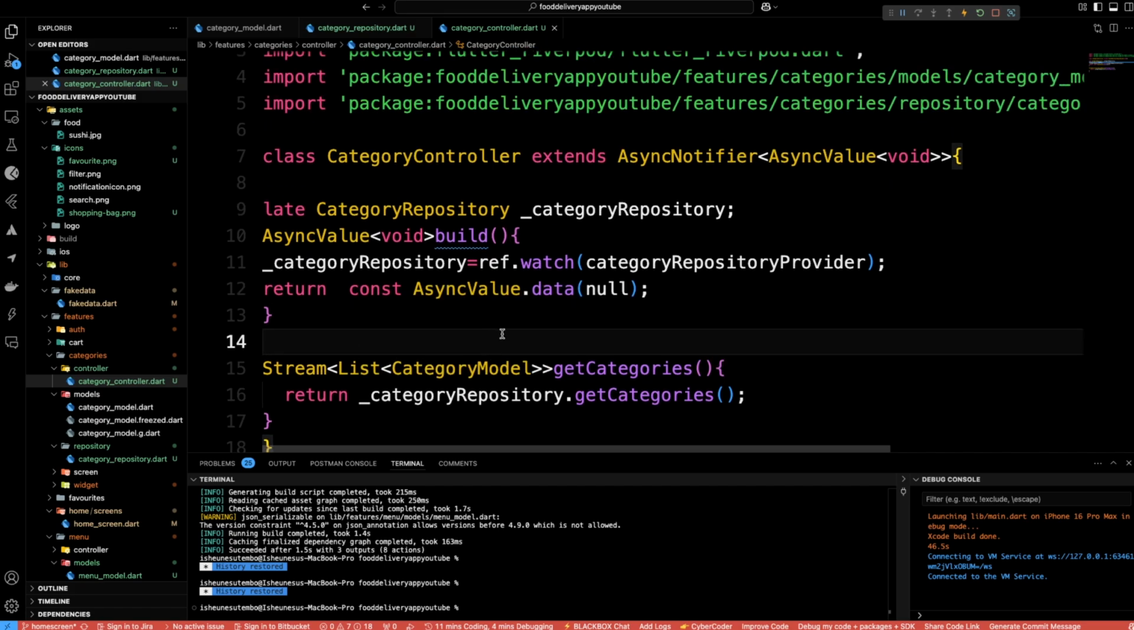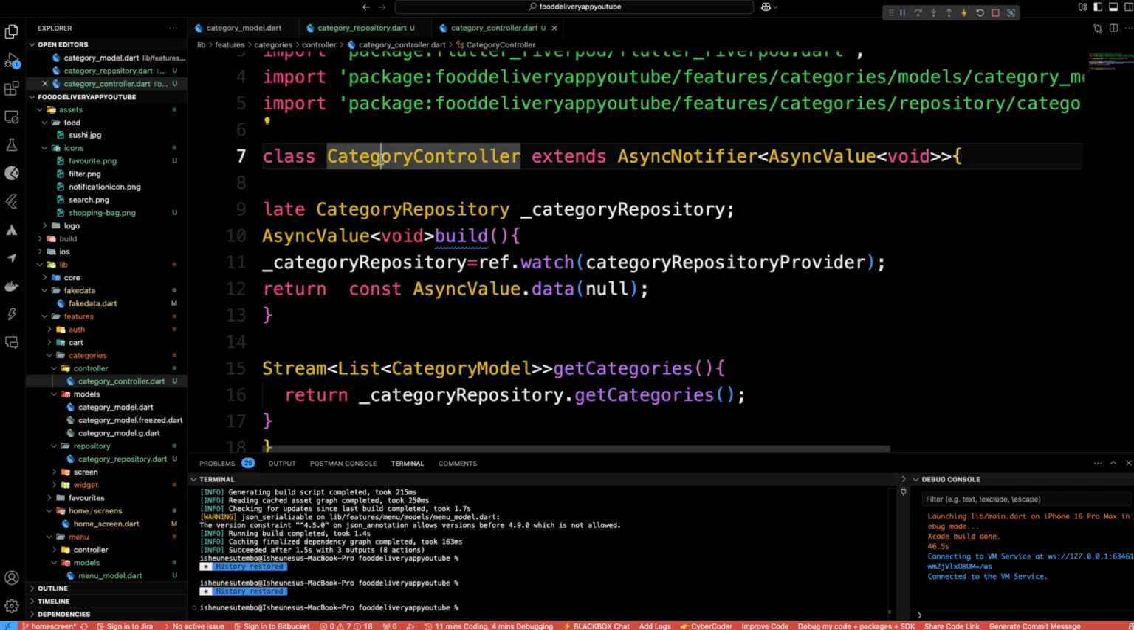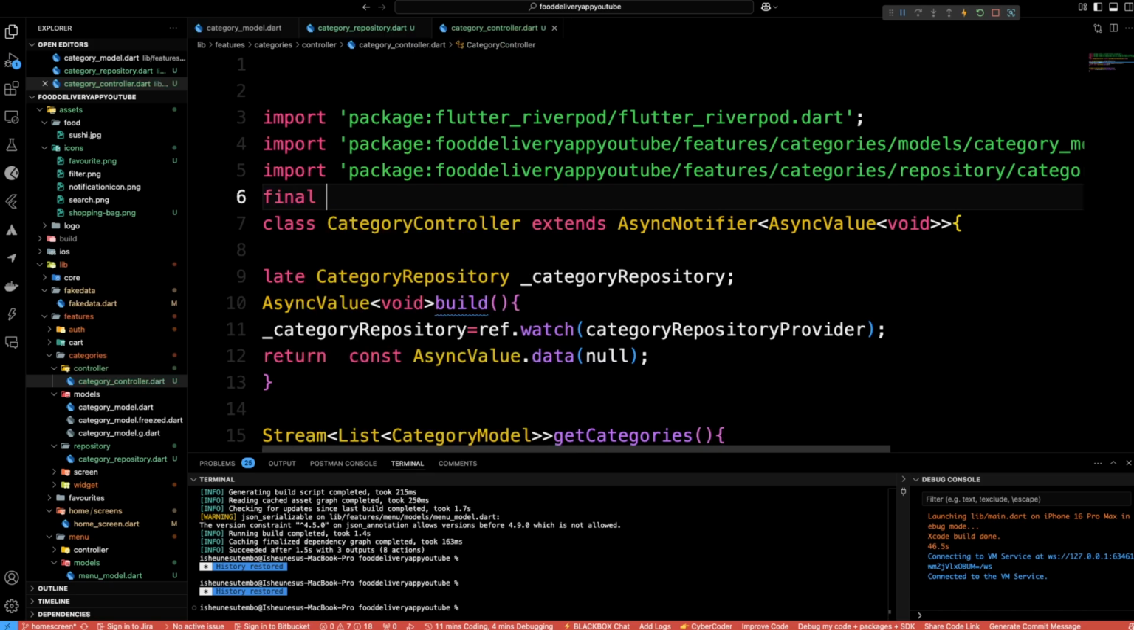So now what are we going to do? Now that we are done, how do we make this controller accessible inside our UI? We are just going to create a categories controller provider.